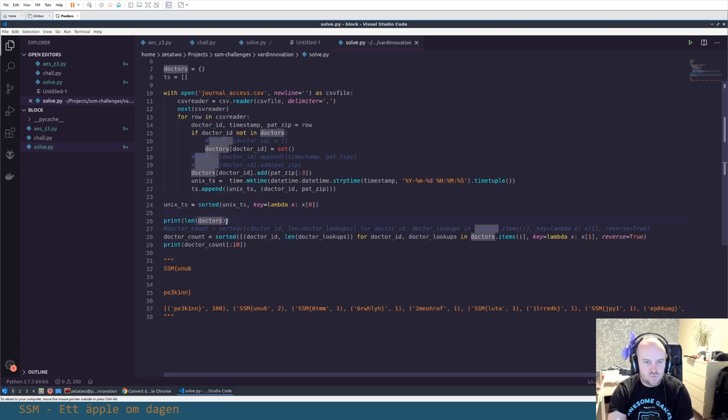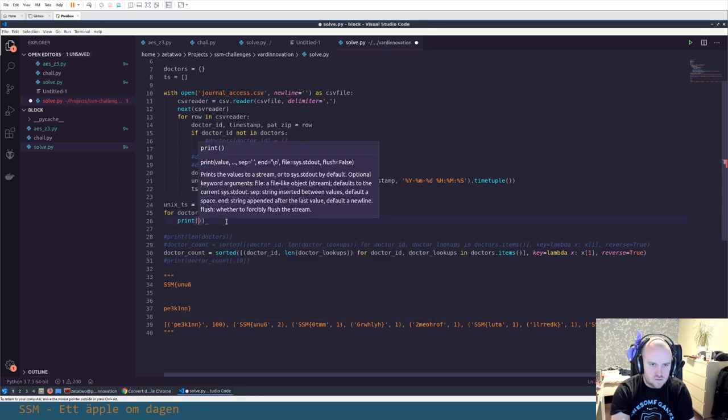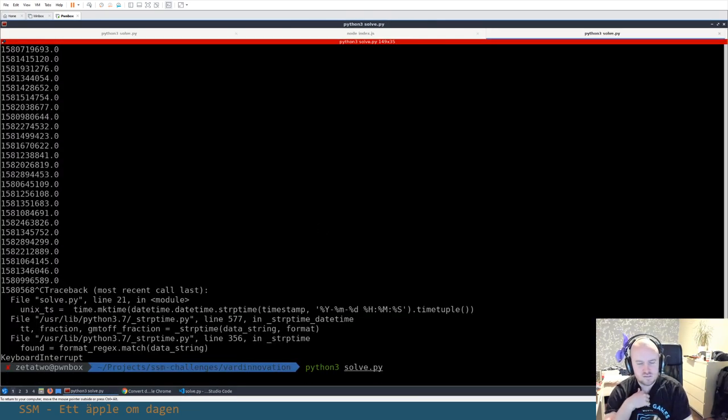So let's just print them out. So for one moment, let's just comment this out. We unpack these values again, the ID and the zip code, and then we print this again. Timestamp, doctor ID, and zip code. So let's just run that and see that it works.